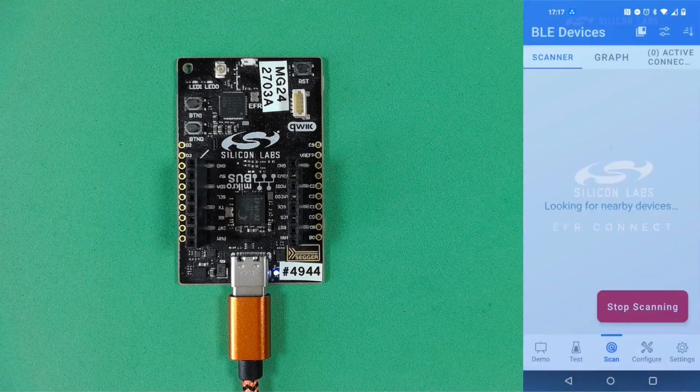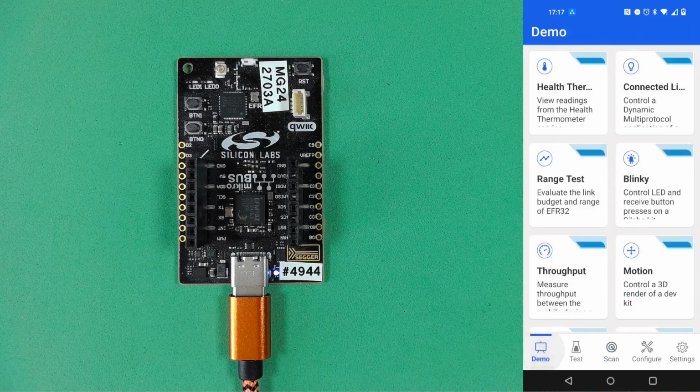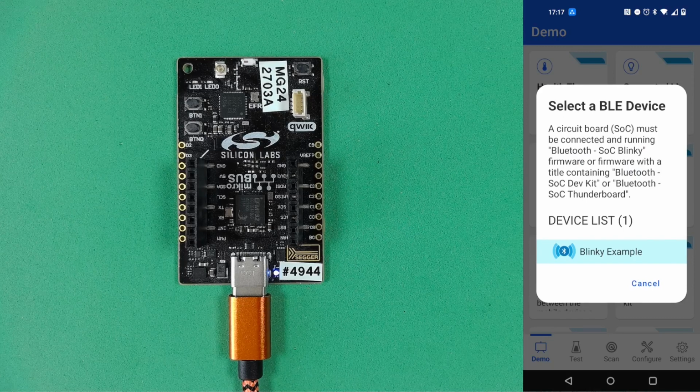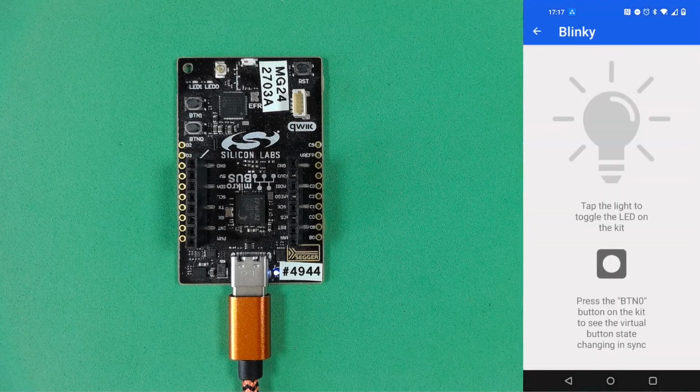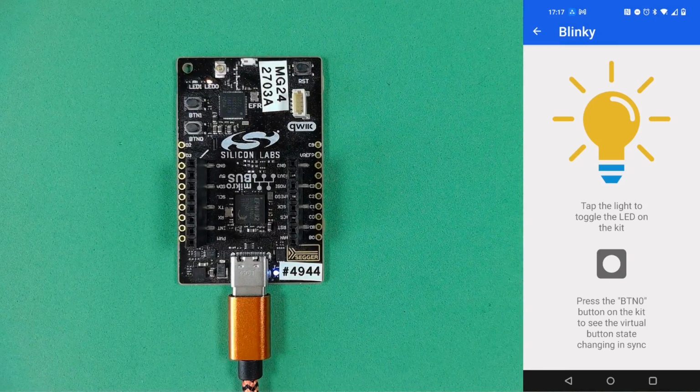EFR Connect is Silicon Labs' Bluetooth application that you can use to work with Bluetooth devices. If I select the demo option in the lower left and choose the Blinky part of the application, it will search for an example Blinky device, which is the one I'm running on my Explorer kit on screen. If I select the Blinky example, it will connect to the device, and we can turn the light on and off by tapping on the screen. So LED 0 here represents the state of the light, and as I tap on the screen, you'll see it turning on and off.